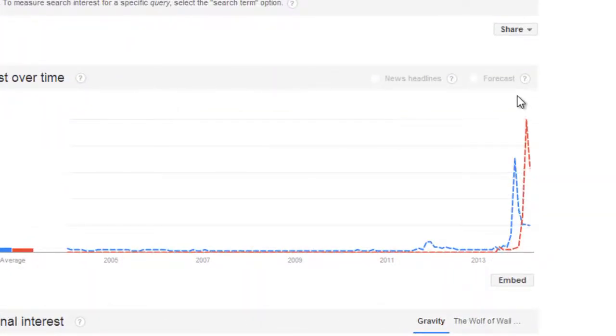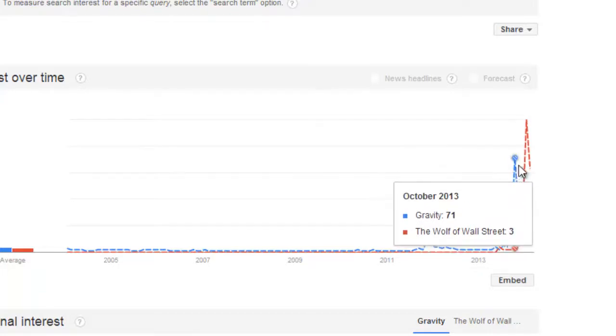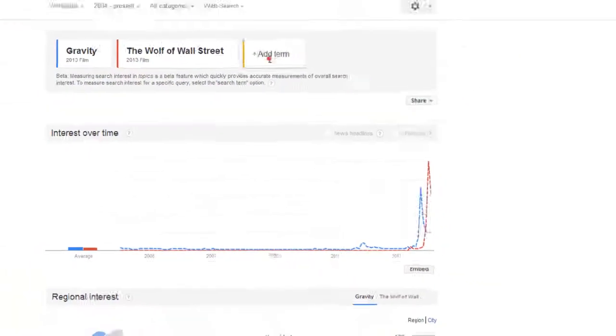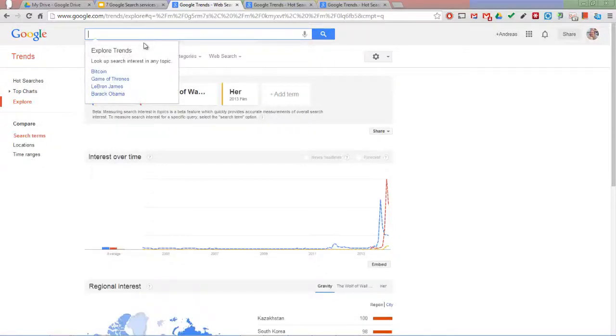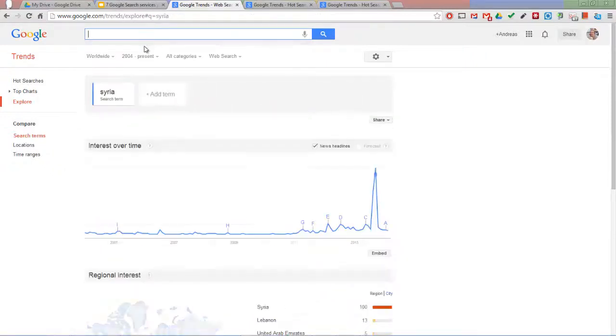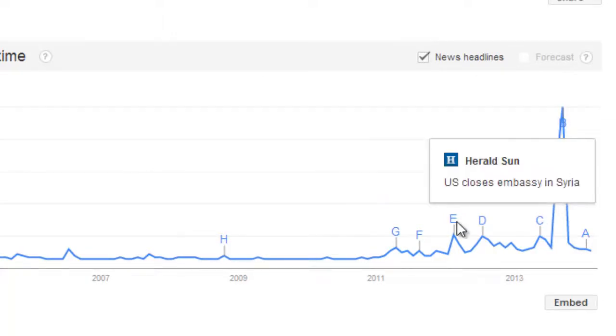You could even make a game out of it and try to predict the winner of the 2014 Academy Awards. You can always add new terms. You can also use Google Trends as a kind of timeline. For example, I type in Syria. The spikes in search interest are compared to news events.